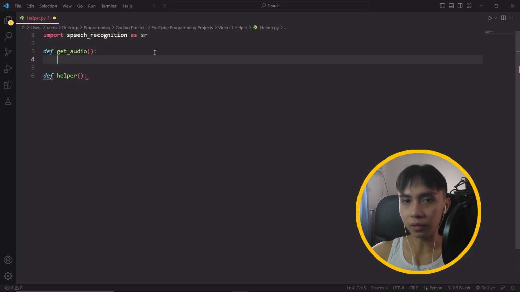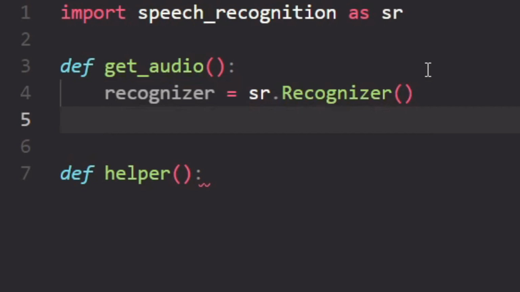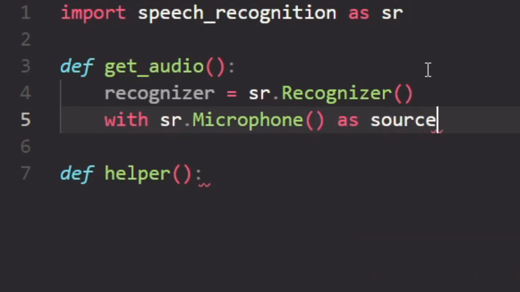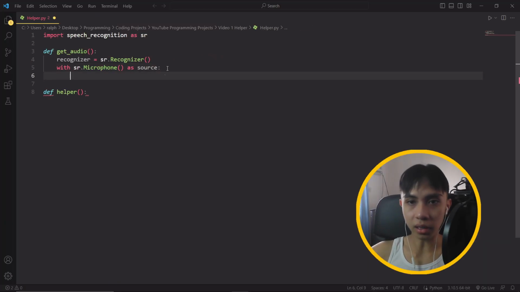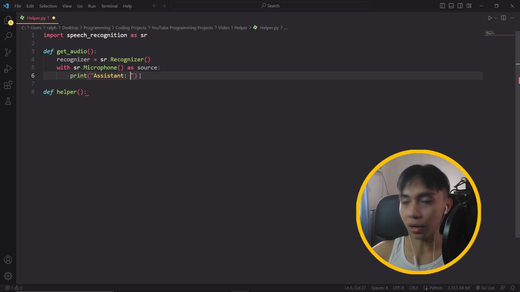And then let's first do the get audio function. So we're going to create our recognizer object. Recognizer equals sr.Recognizer, and then we're going to say with sr.Microphone as source. So what this does is it enables us to provide input with our microphone. So we're just going to put in here a debugging print statement saying I'm listening for the assistant, so we know that we entered the function.